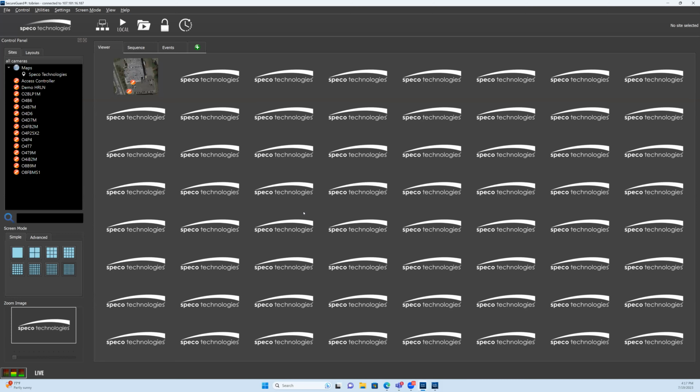So now this is the SecureGuard client tool. So as you guys could see, this is what connects to the server software. So we always recommend having a viewer PC. So having your own PC and not connecting directly from the server.